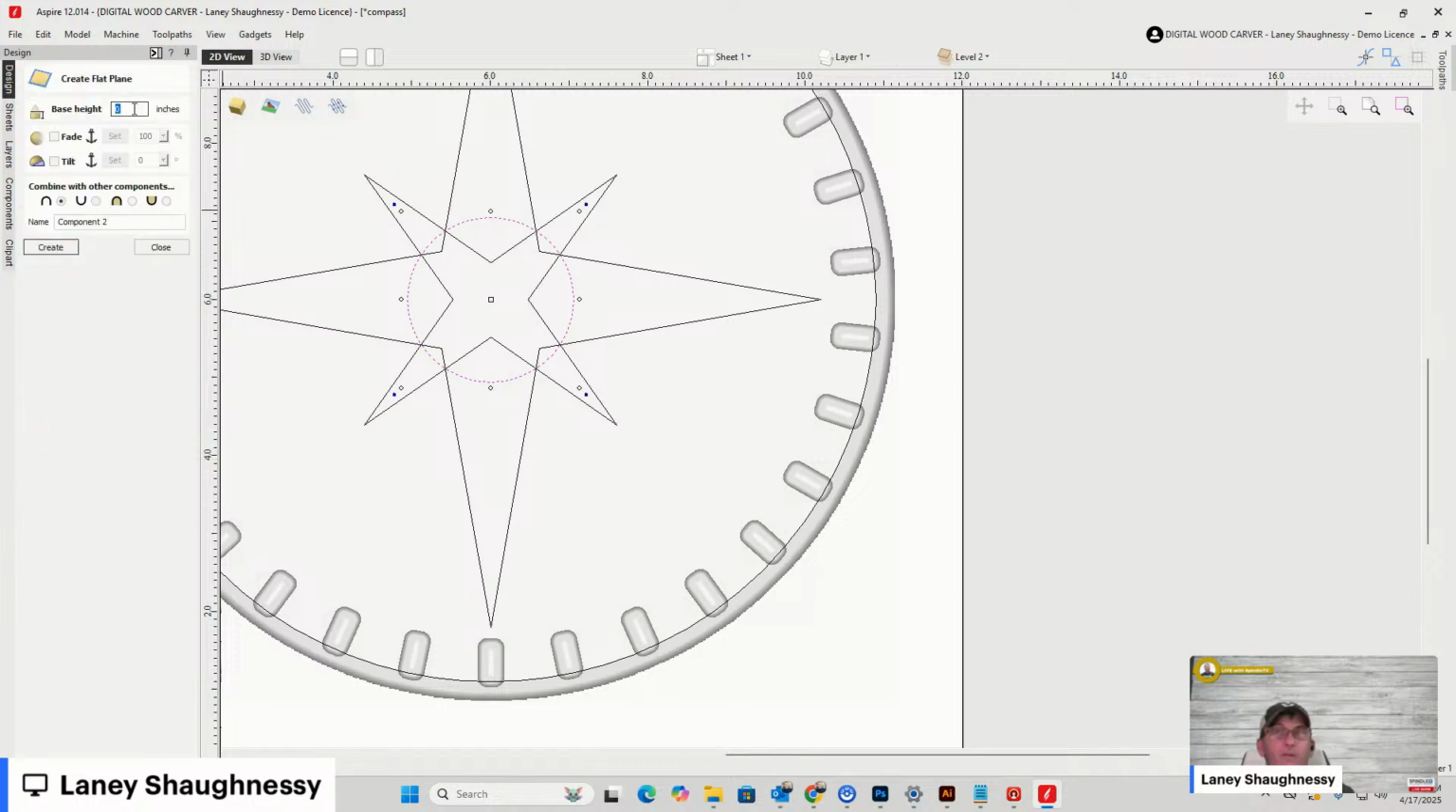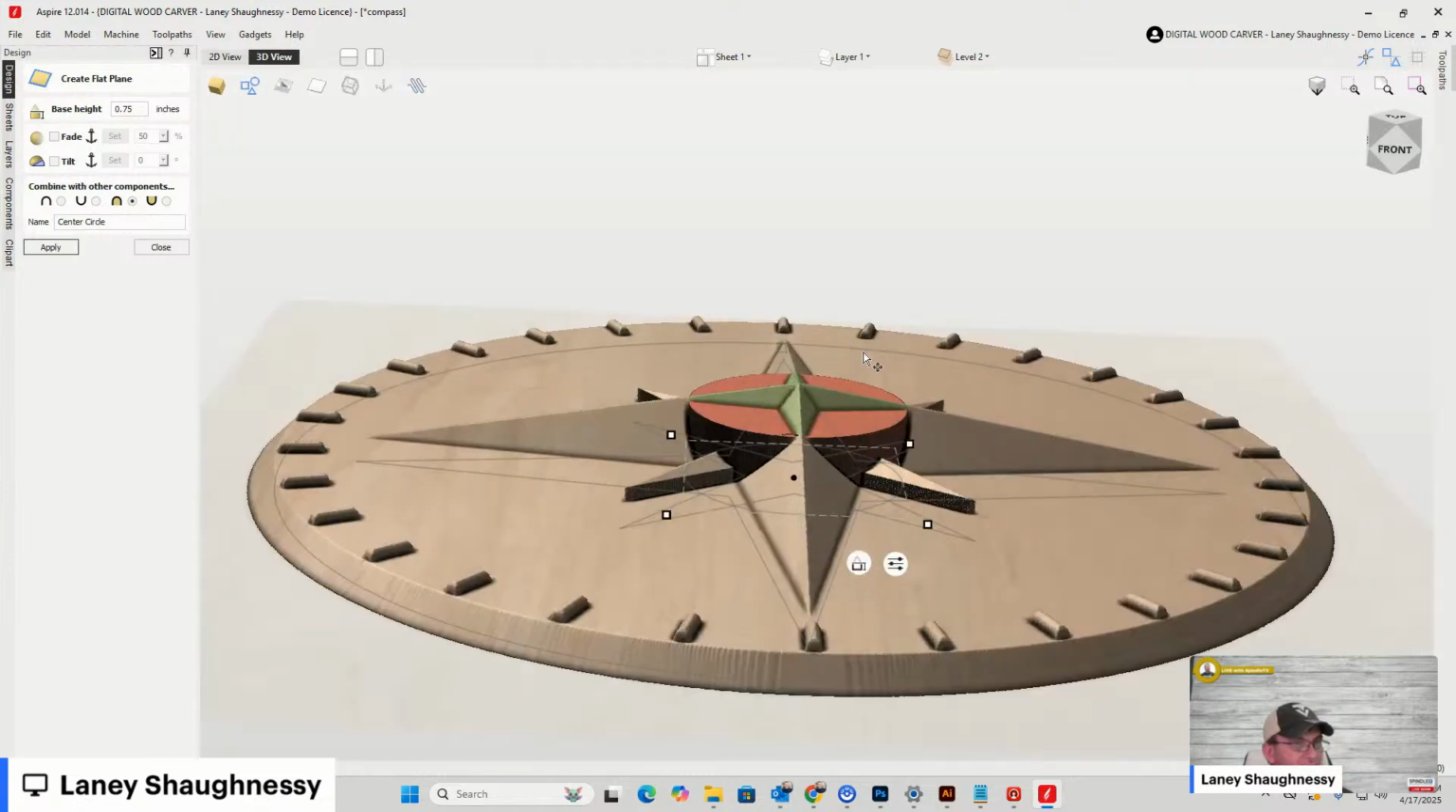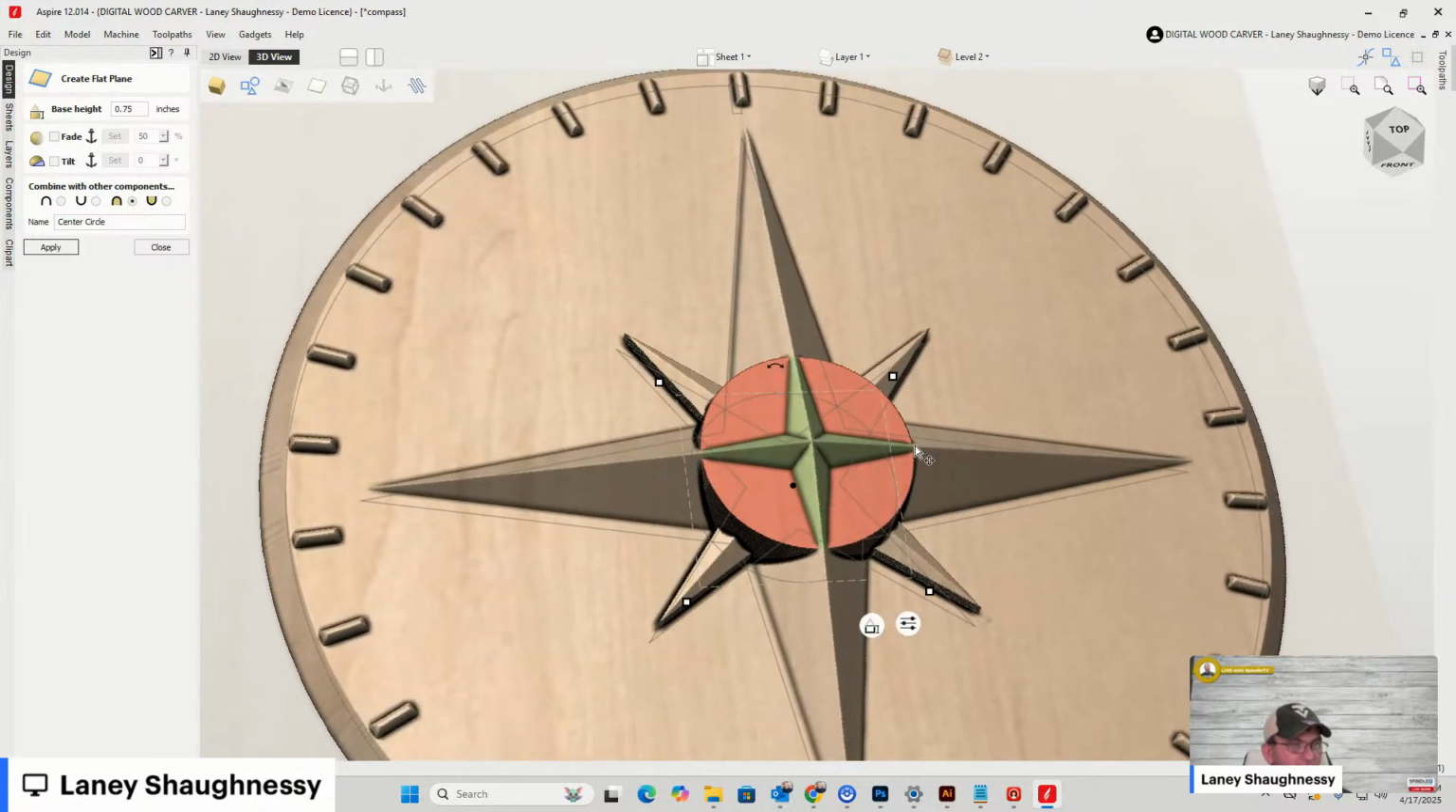Just a flat shape. Now, remember, my base was 1/4 of an inch. The big compass at the top of the peak, I believe, was 3/4. So that's like 1 inch overall height kind of thing. I don't want to go that high. I'm going to just go 0.75. And I want to merge this in. Call this my center circle. Click apply.